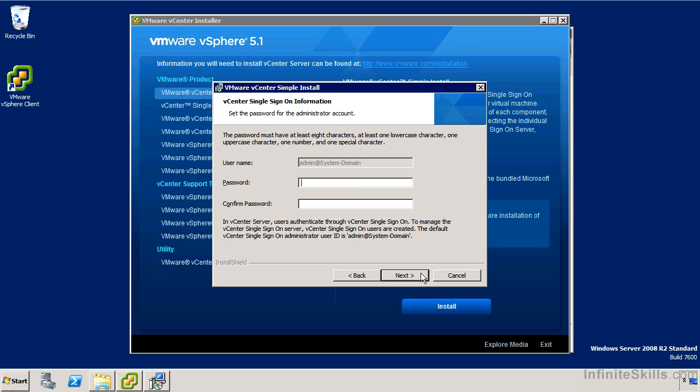Now, in this case, it's asking me for a password. This is admin@system-domain. System-domain is actually the single sign-on service provider, and admin is the first user in it. Potentially, we can go in and create additional users in the single sign-on service, but I'm not going to do that. I'm just going to give it the password I've been using everywhere else.